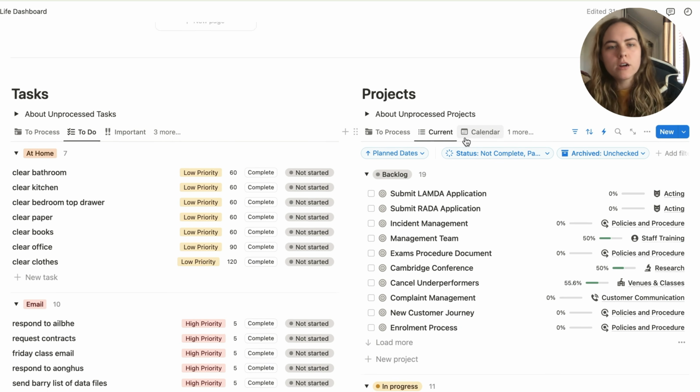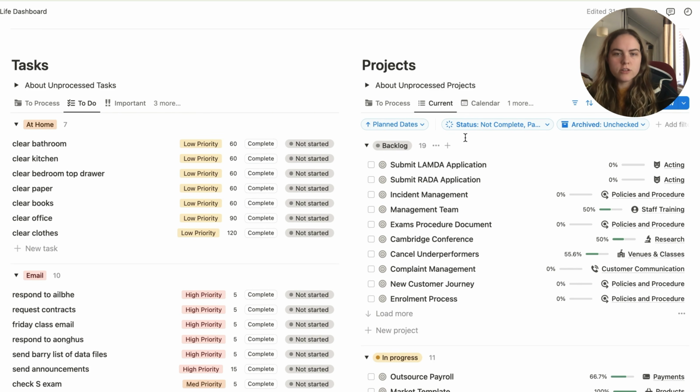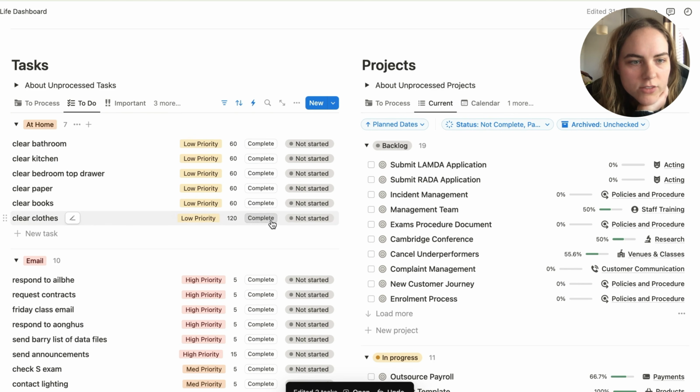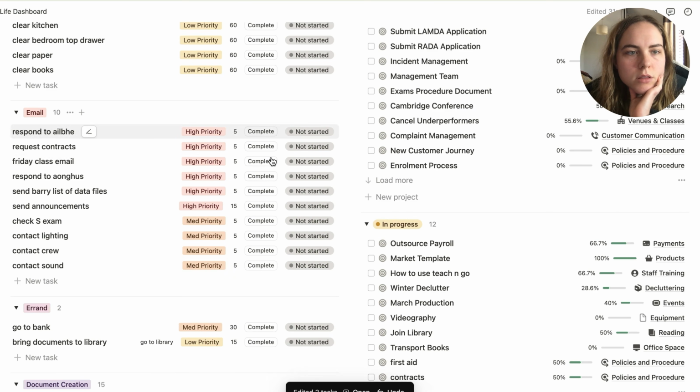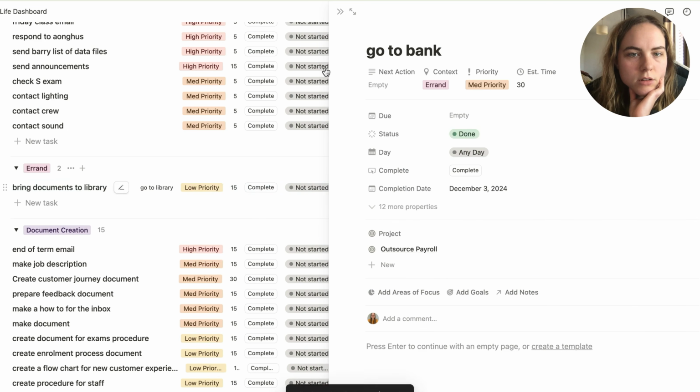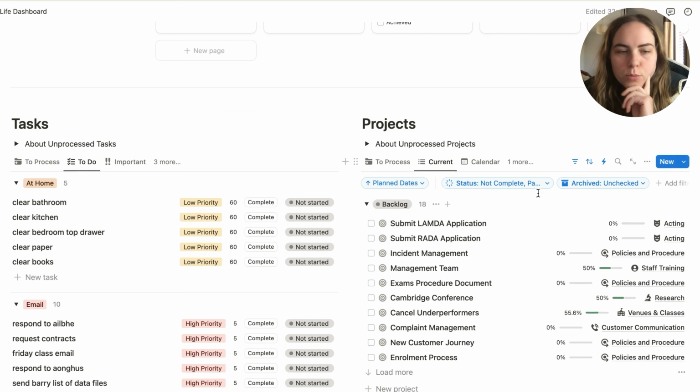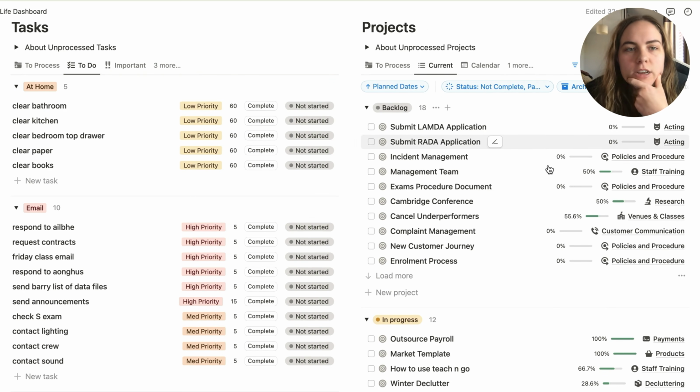I'm going to go through my current projects and current task list just to see if there's anything that I can clear off this. Cleared this and I've done that, so that's great. These all need to be done still. I've done that. I don't think I've done any of these, so that's fine. Okay, so task list is up to date. Let's check in on project list.